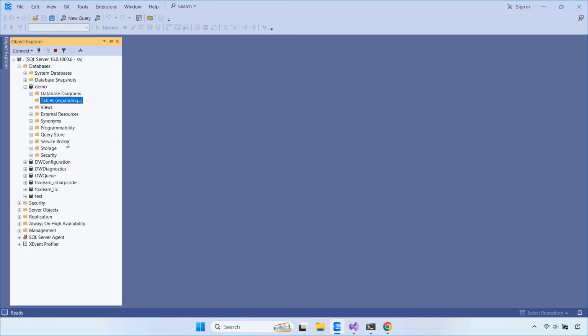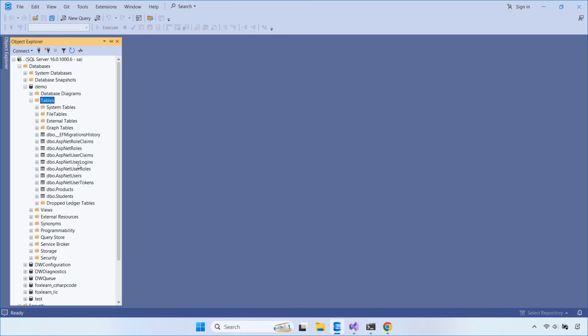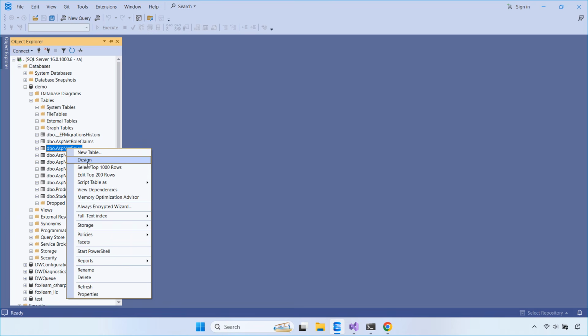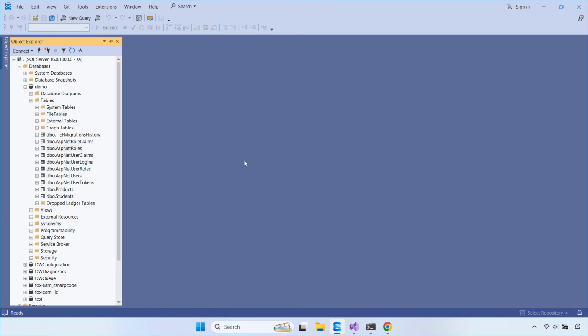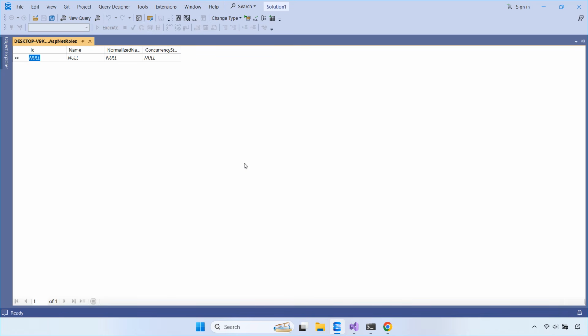Next, open SQL Server Management Studio. Go to the ASP.NET Roles table and insert some roles manually. Then add the corresponding entries to the ASP.NET User Roles table.